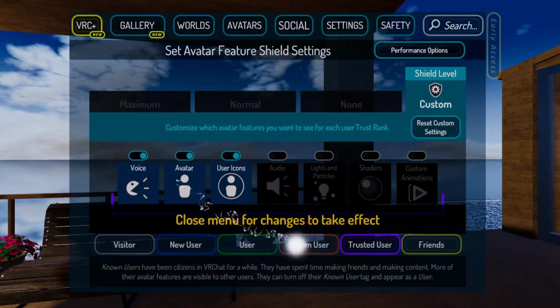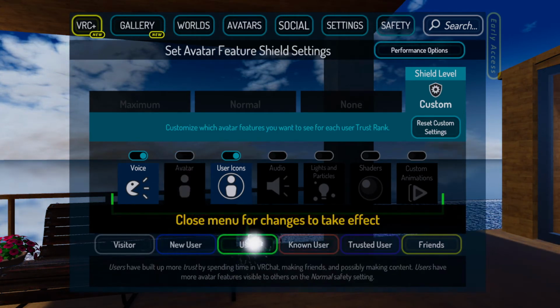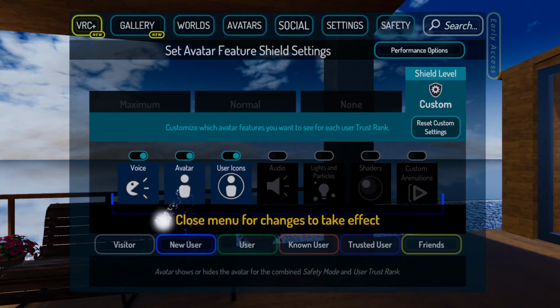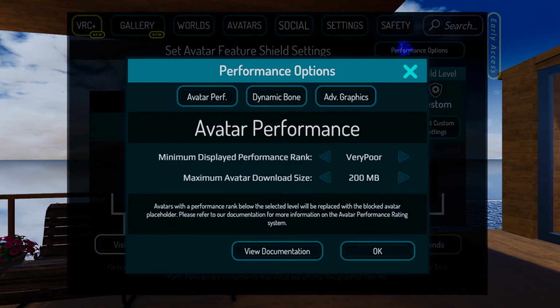It's still needed in cases when the room is full of people. Then you will have to do this. But in most cases, this setup is fine. Performance options.